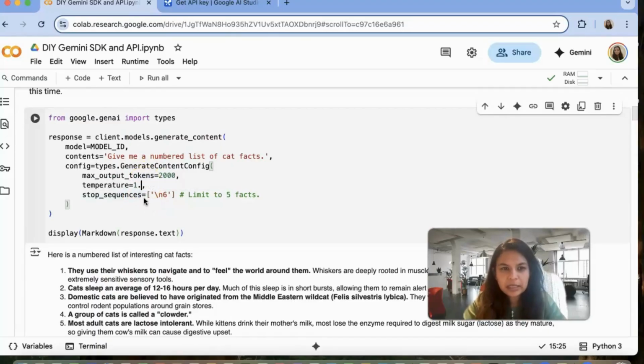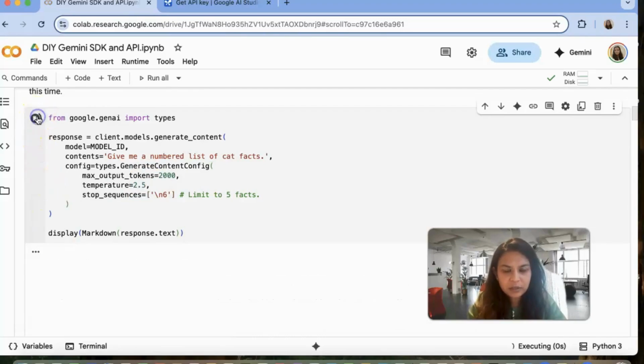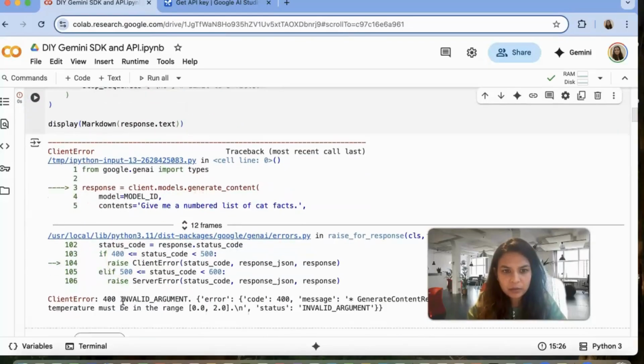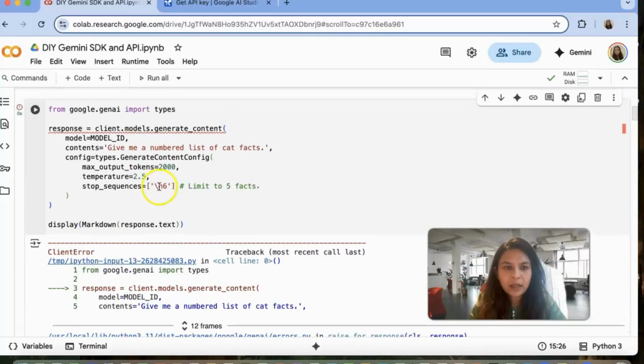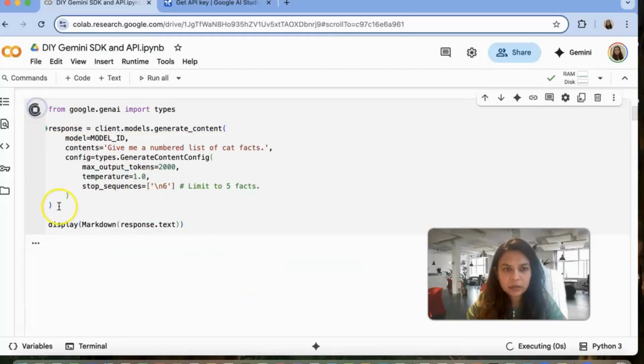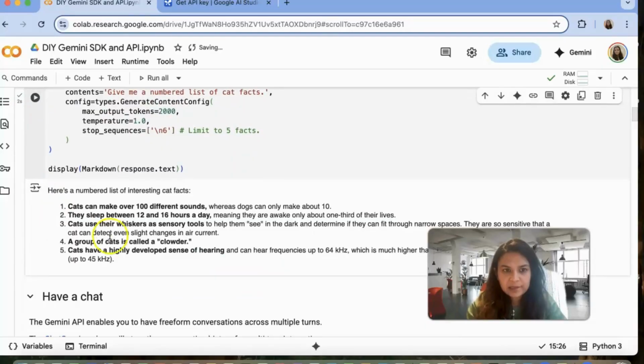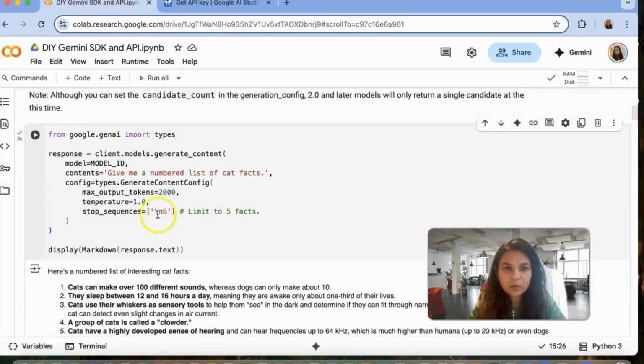Let me increase this to, let's say, 2.5, and let's see how the response is now. Okay, what happened? Oh, the value is between 0 and 2. My bad. So we'll keep it at 1 and see how it responds. Cats make 100 different sounds. They sleep 12 to 16 hours a day. They use whiskers as sensory tools. Okay, the response is not that different.